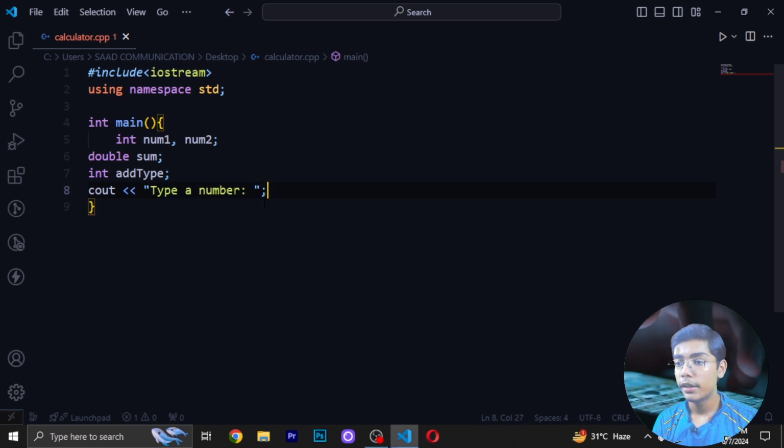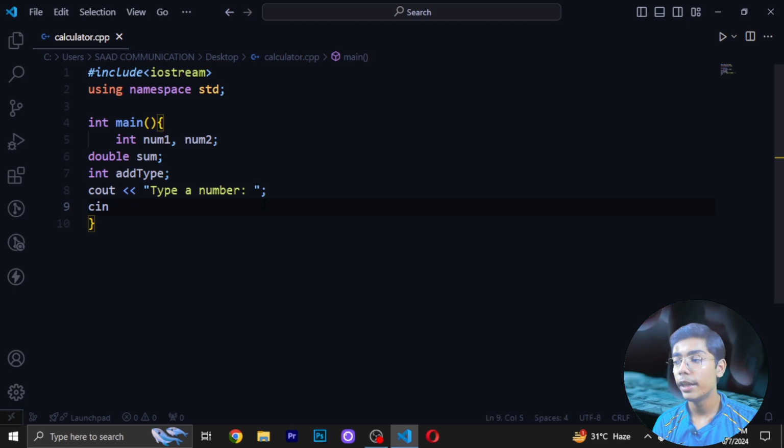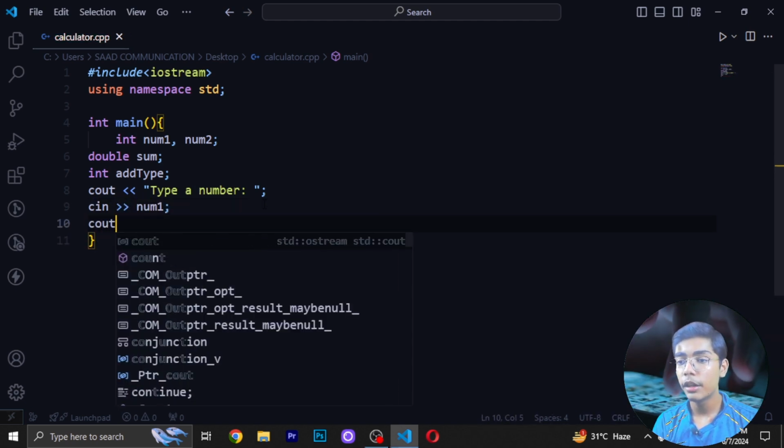The user will be getting this text which says "type a number", and now the user has to write the first number, whatever number he wants to write. You can write any other random number. It is not compulsory to write any particular number in this C++. Then I will be writing cin >> num1 and cout again.